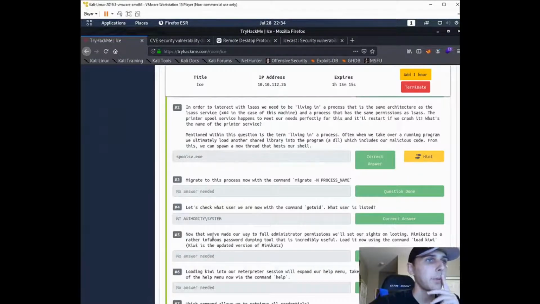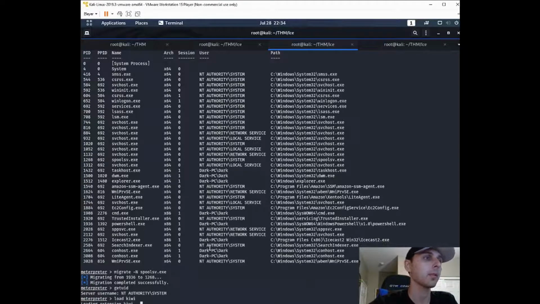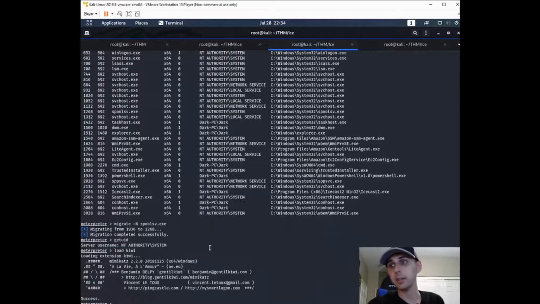Now that we've made our way into full administrative permissions, we'll set our sights on looting. Mimikatz is a rather infamous password dumping tool that is incredibly useful. Load it with load kiwi. So this is another thing that you can do within Meterpreter. Kiwi or Mimikatz are extensions or plugins that go into Meterpreter. They're not there if you are just running a regular netcat shell.